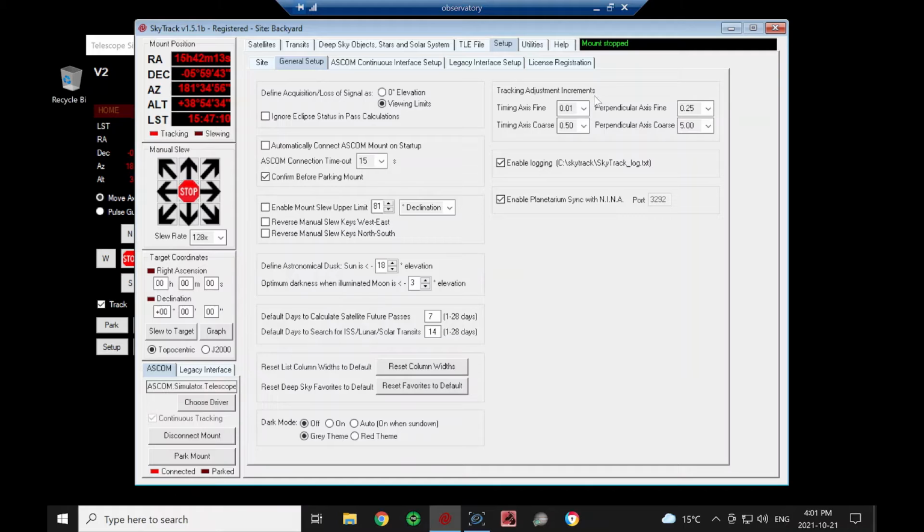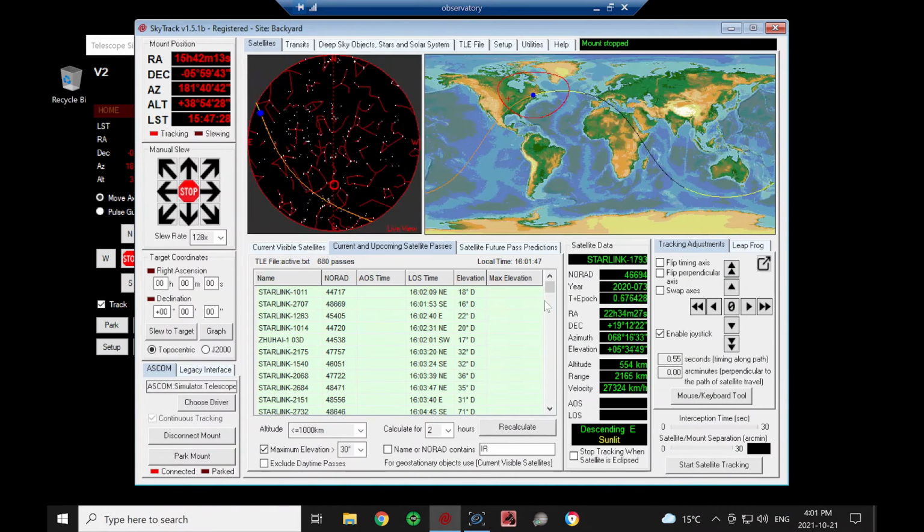Tracking adjustment increments, so there's two different axes, your timing and your perpendicular axis, fine and coarse control. So for instance, I can set the fine to 0.25 seconds and the coarse to 2 seconds. So when I'm tracking a satellite and I want to adjust, my fine now is 0.25 seconds here, and if I hit the coarse, then it jumps ahead 2 seconds.